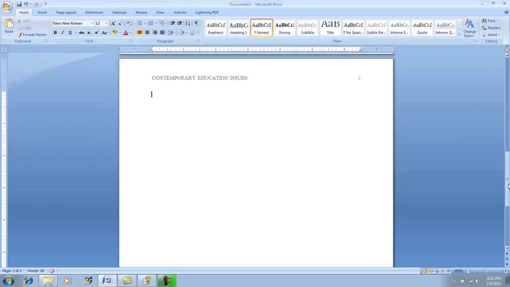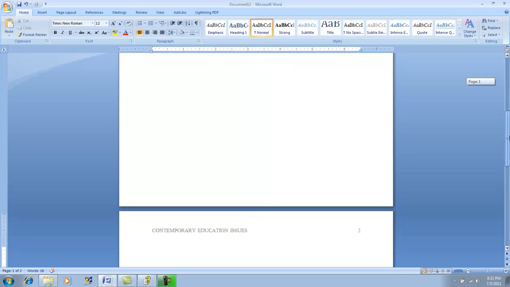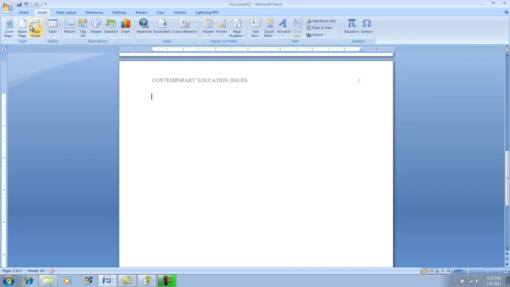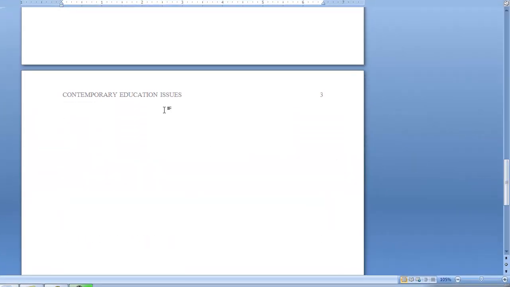I want you to notice, let me scroll back up to page 1. Notice that your header for page 1 is as it should be, with the words running head. But for your second page, it just shows the short title of your paper, as it should, in all caps. If you were to insert another page at this point, page 3, then page 3 would show the same heading as page 2. This is how you set up your paper and set up your headings in APA 6th edition format.